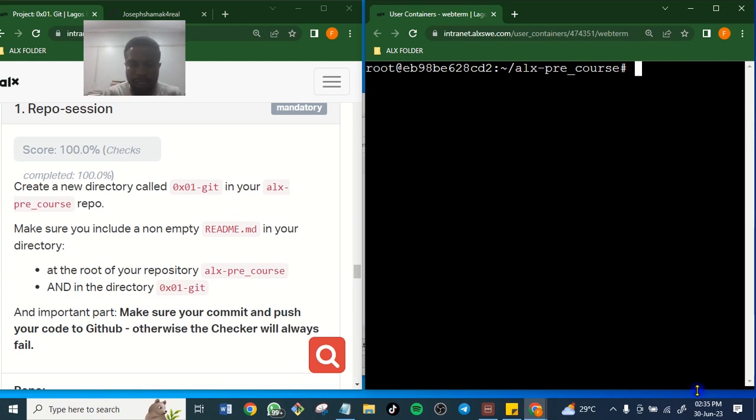So now the next project, the repo session. So what are we asked to do? Here they said create a new directory in your ALX pre-course repo. So you are still in this repo. They say you should now create this directory. So how do you create a directory? Say mkdir, make a directory. Make a directory of what?